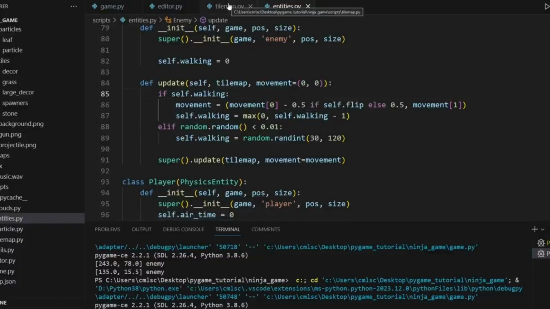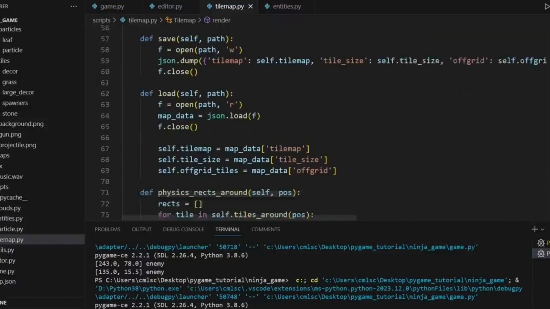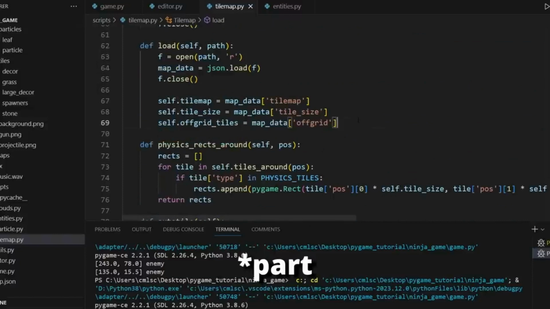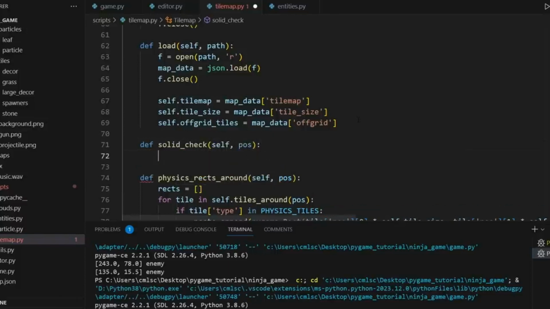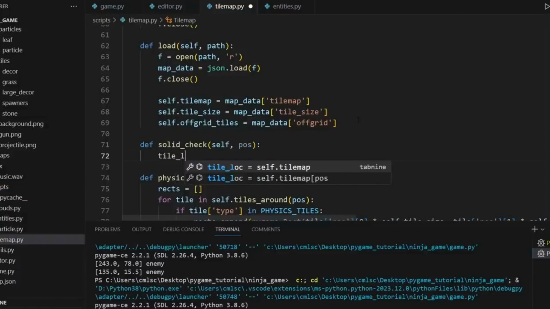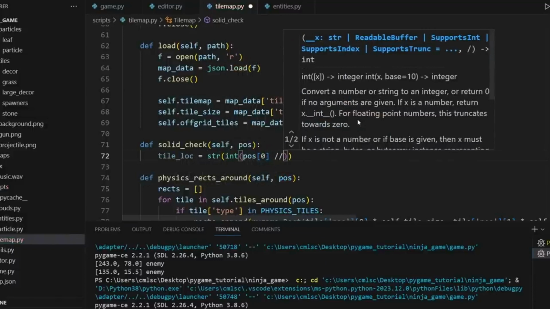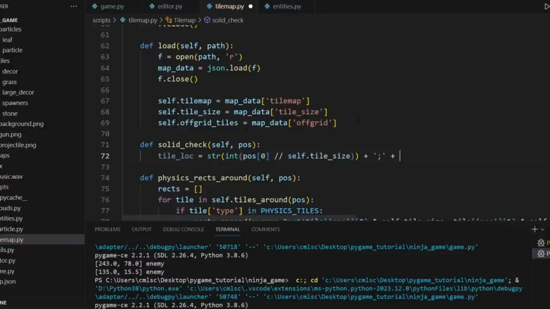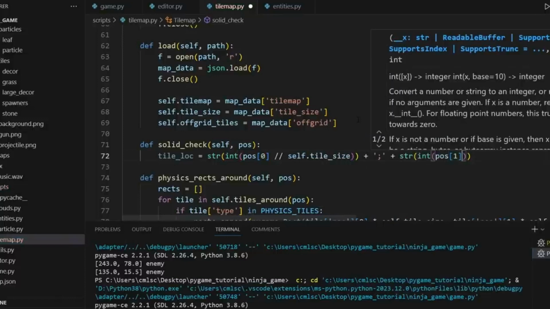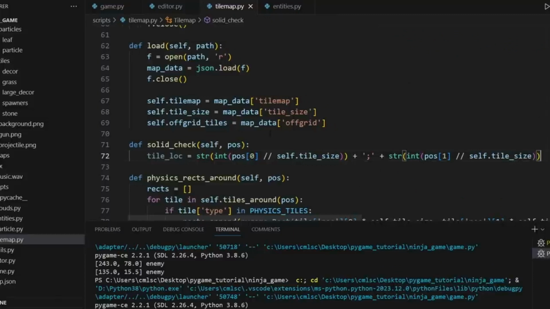So to do that, we'll head back to our tile map, and we'll add what's going to be the last function for this video. So let's add a def solid_check. This is just checking for a solid tile, and we'll give it a position. It will compute the tile location as the string of the int of position[0] // self.tile_size, plus a semicolon, plus the string of the int of position[1] // self.tile_size, and that will give us the tile location. We've been through this before.